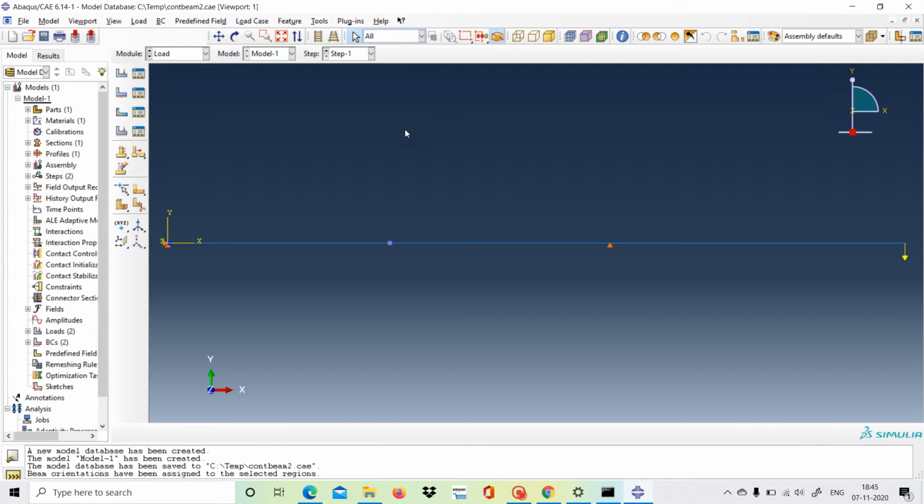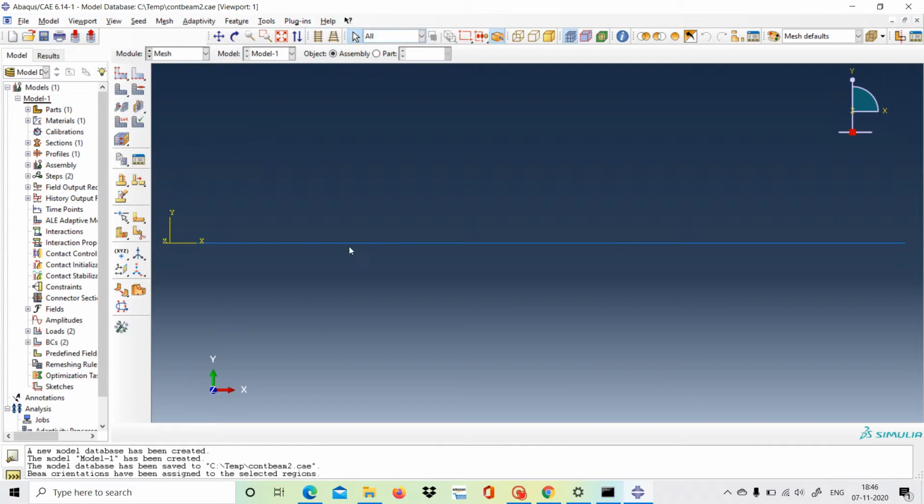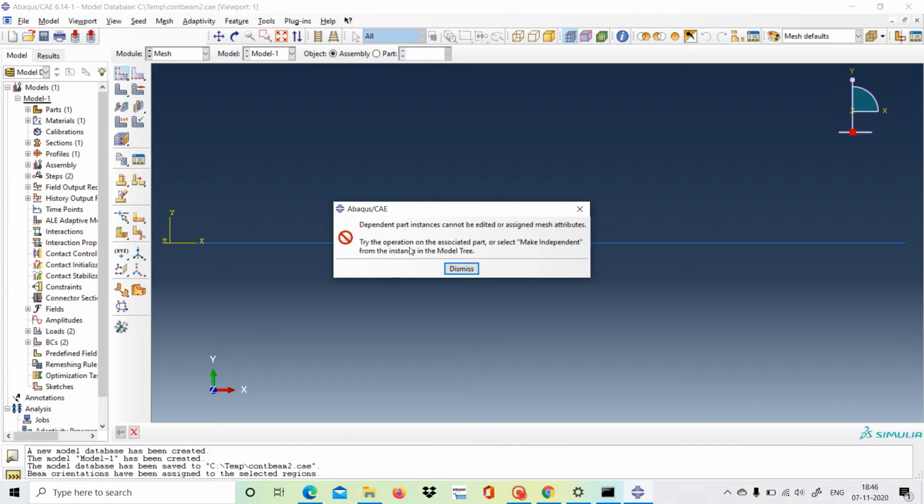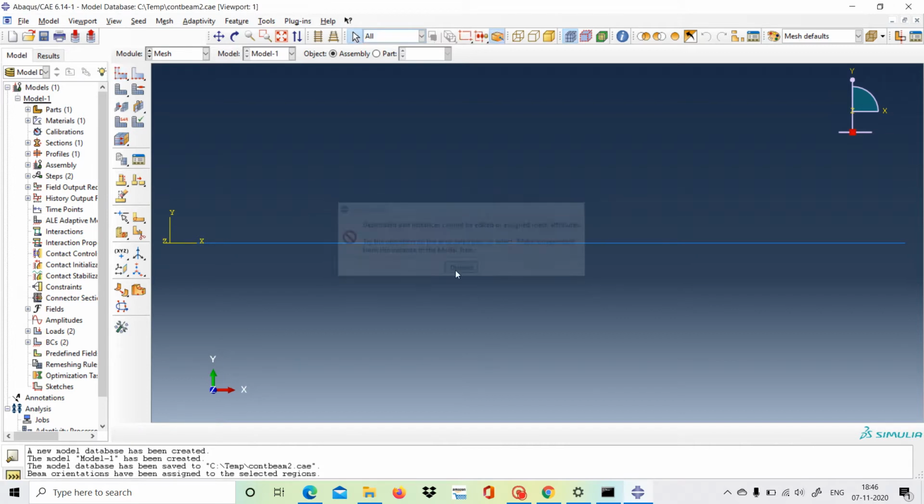Okay, now this part is over. We have made a beam with all the constraint conditions and loading conditions, so the load case is over. Now we will go to the next part, which is mesh. We will now mesh the beam. First, if you click here, it will show dependent parts. We will just dismiss.